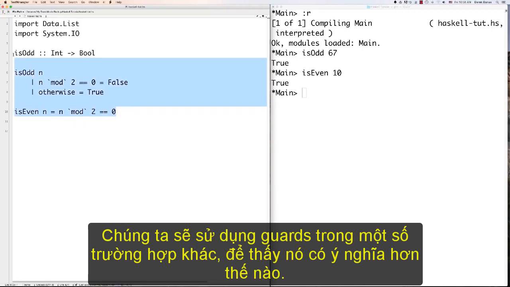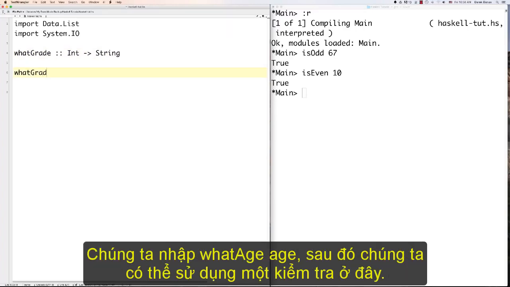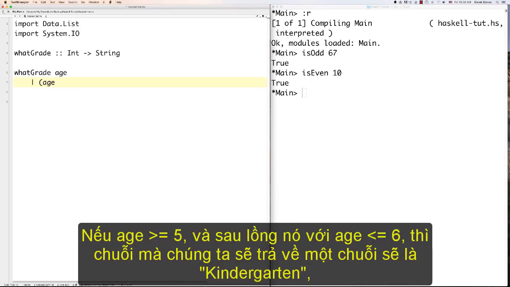Let's use something with guards that maybe makes a little bit more sense. We could say something like whatGrade, and this is going to receive an integer like that, and it's going to return a string. Now let's define it. So we could say whatGrade, and they pass in an age. Then we can use a guard here, and then we're going to throw in a condition. So if the age is greater than or equal to 5, and then we could stack this up and say age is less than or equal to 6, then the string we're going to return, remember we're returning a string, is going to be kindergarten.